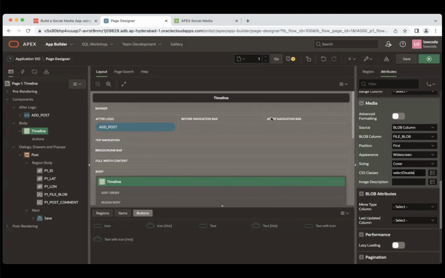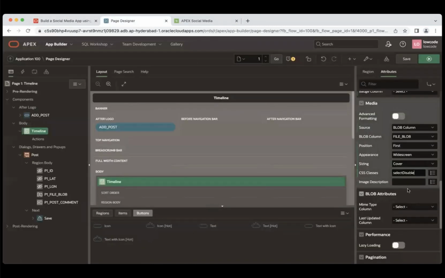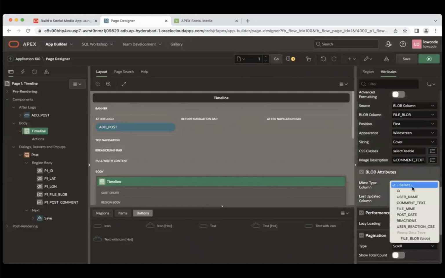And for image description, again, we need to copy and paste from here, ampersand comment underscore text period. So let's copy this and then go to image description and then enter that. Make sure the period also is copied and pasted here. Then scroll down a bit. For MIME type column, let's select this as file MIME.